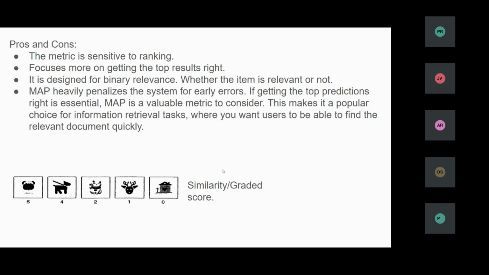If getting the top predictions right is essential, MAP is a valuable metric to consider. This makes it a popular choice for information retrieval tasks, where you want the user to be able to find the relevant documents quickly.